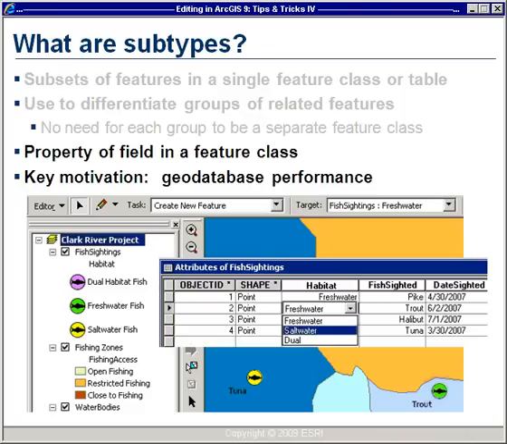So subtypes are a property of a field within a feature class or table. In other words, only one subtype may be created per feature class or table, and it's based on, and we'll learn this a little later, an integer field. The key motivation for having subtypes is that they are going to categorize or group our features within a single feature class, and they're going to significantly improve performance of the geodatabase.